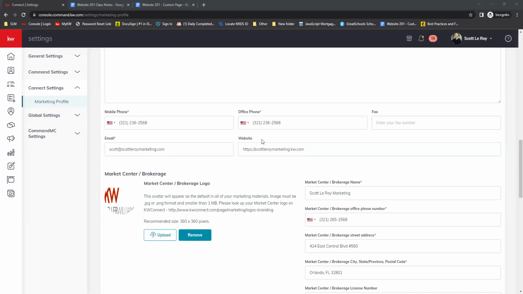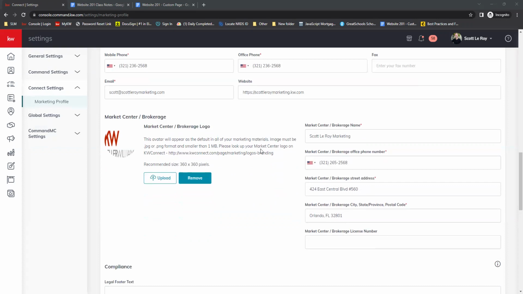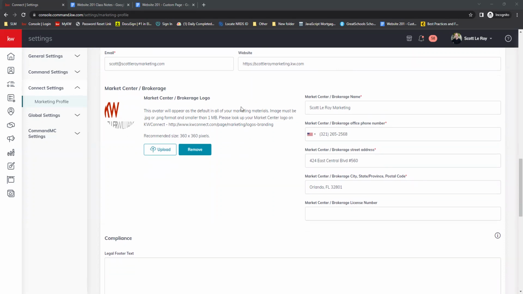And then you have your website URL here. If you do have a custom domain that you're using, you can throw that in here instead of your KW domain. Next, we have our market center information. We do recommend that you be sure this is reflecting the correct office information for your market center. If by chance you've transferred offices or your office has relocated, just make sure that's reflecting the correct address.